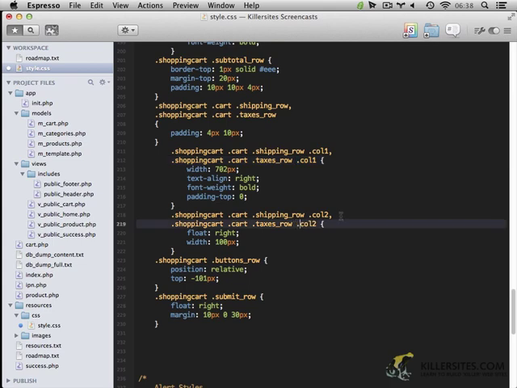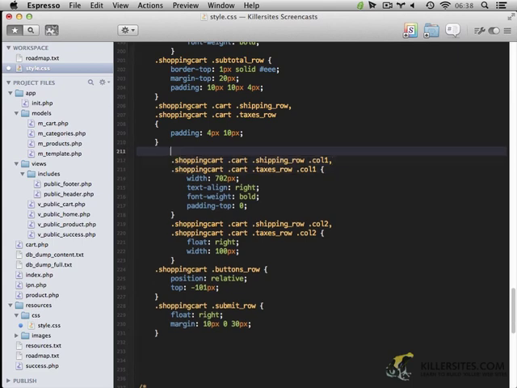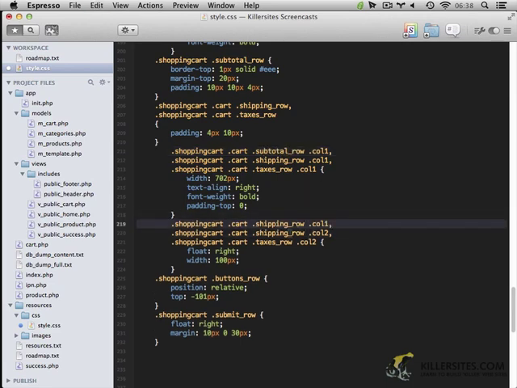And the other thing that I needed to do is I actually have one more item that I need to insert. So in addition, let's see, we're going to need a subtotal row, we're going to need a shipping row, and a taxes row. So what I'm going to do is I'm going to copy this. I'm going to paste it as the first item. So this is going to be subtotal row, and again subtotal row, and this time with column 2. So I believe that should fix everything.